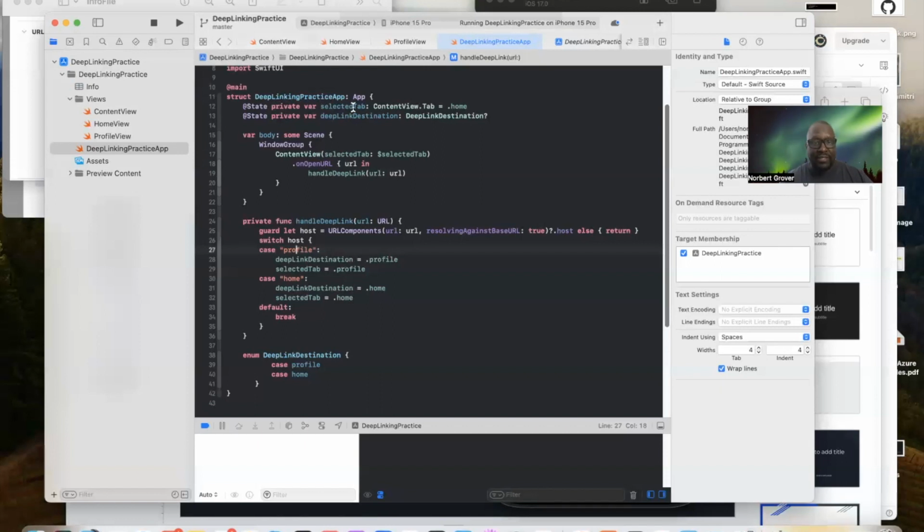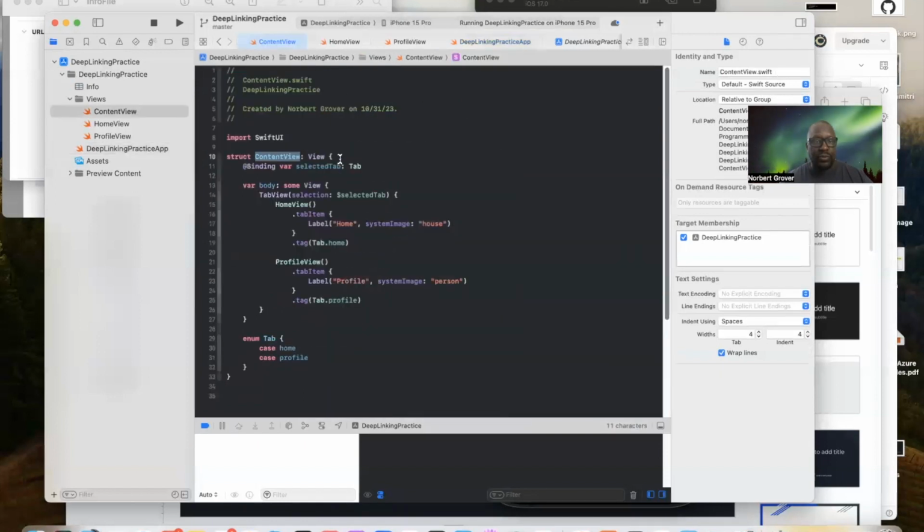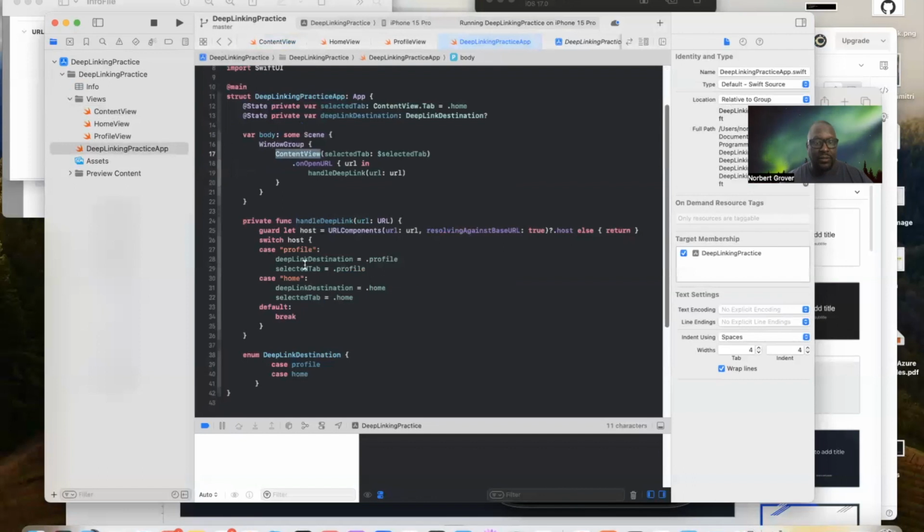And that's the reason why I passed this here. Because in content view, you're passing which tab is going to be selected, right? Because you're dealing with a tab bar item. And of course, you have a home view behind the tab item, and you have a profile view behind the tab item, okay? Let's go back. Yeah, and that's all that you have.